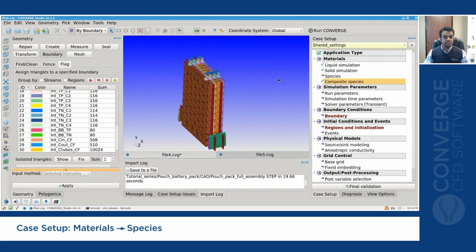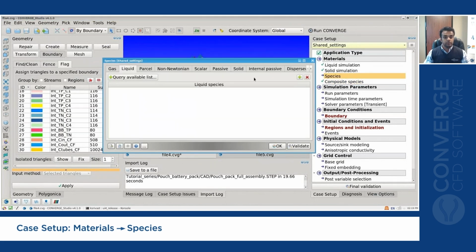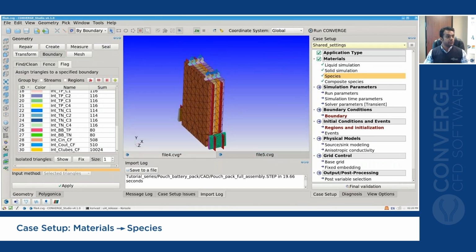Now I'll go to species, liquid species. I'll enable that composite as my liquid species, and for solids, I'll enable the aluminum, the copper for the bus bars. I don't need nickel for this particular simulation, so I'll just go ahead and select my cell material, hit validate, and then we're good to go with the materials panel.